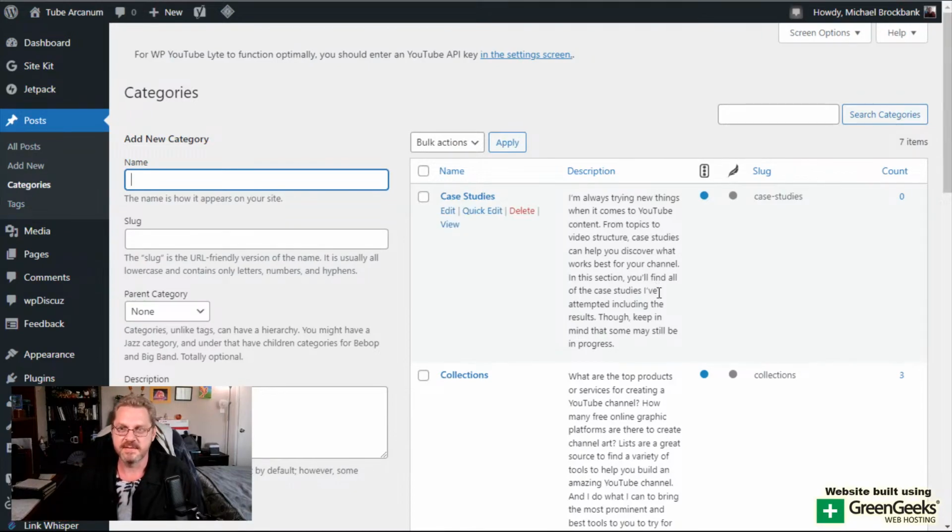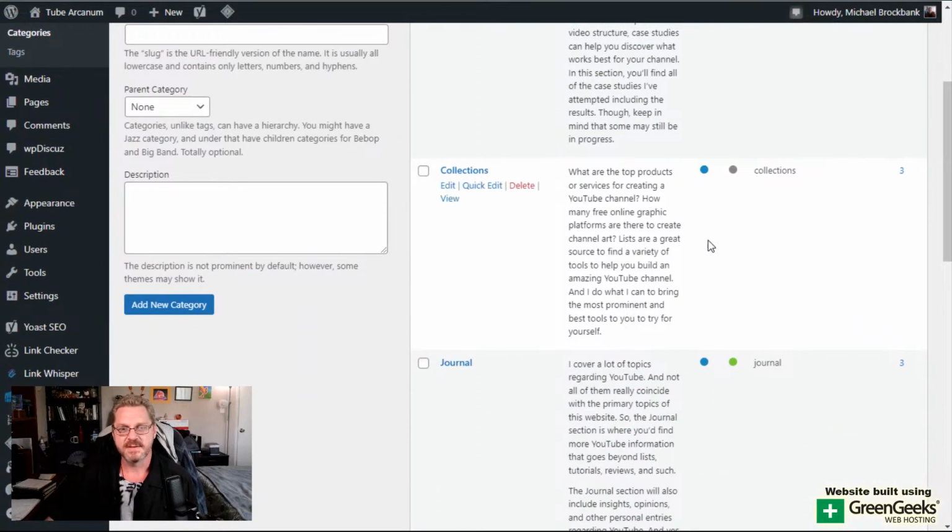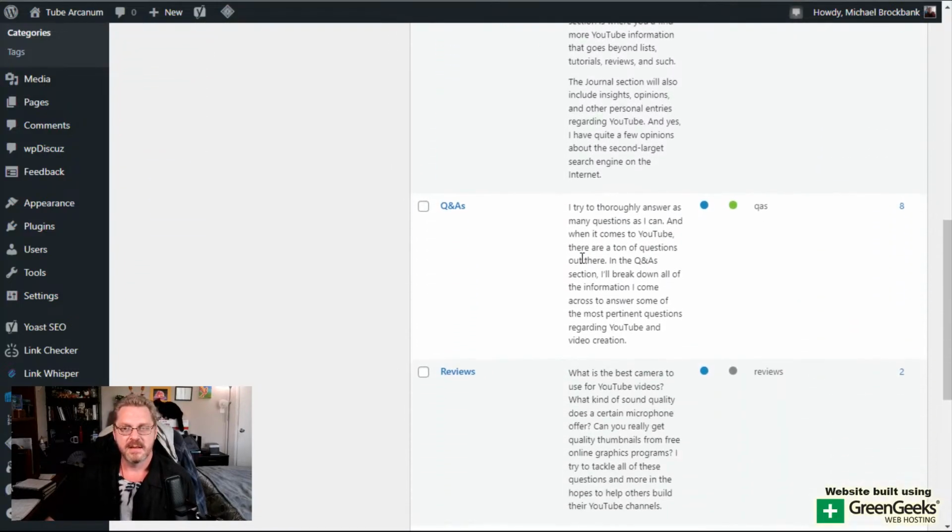These help you organize your content according to different types of content or different topics. In this new website, the one I just built, I decided to organize all the different articles together, like with collections. It's the listicles. Journal entries just don't necessarily belong to any other category, but they are relevant to the blog itself.